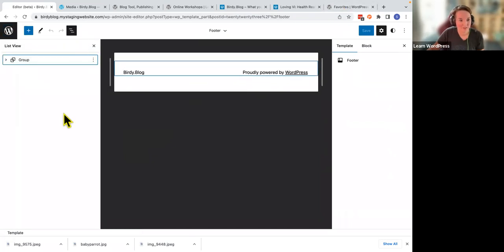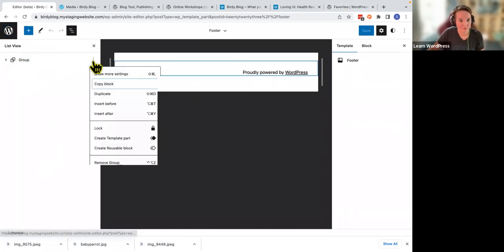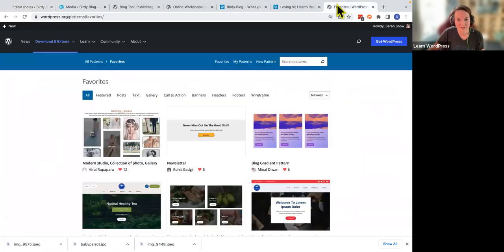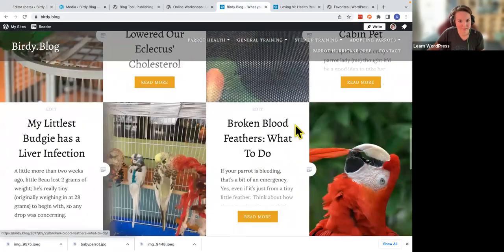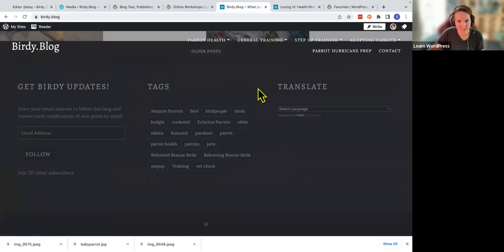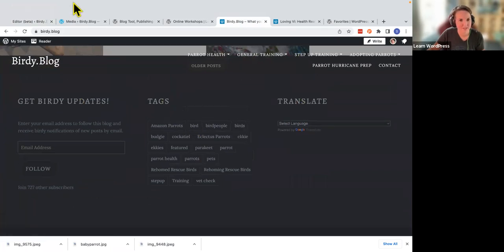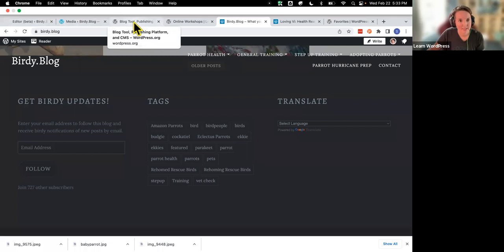So now I'm just going to do the same thing. My footer, I'm just going to remove it. That's super simple. What do I currently have? Let's take a look. It looks like I have updates, tags, and maybe a translate button. I think I would need a different plugin for that. But let's see.